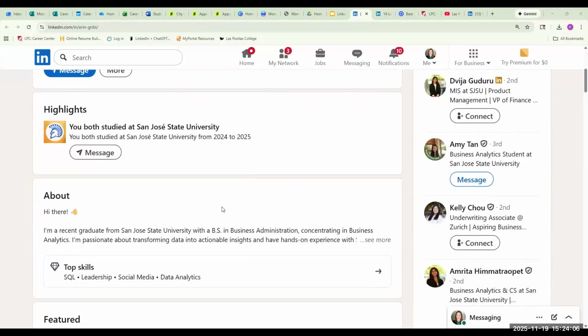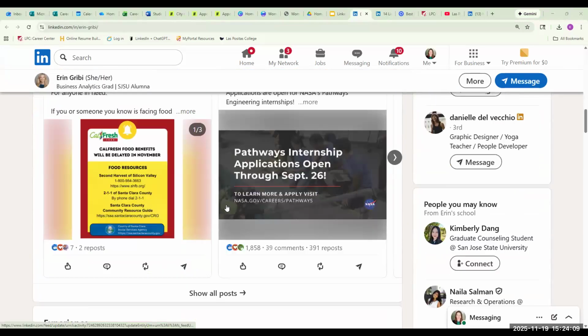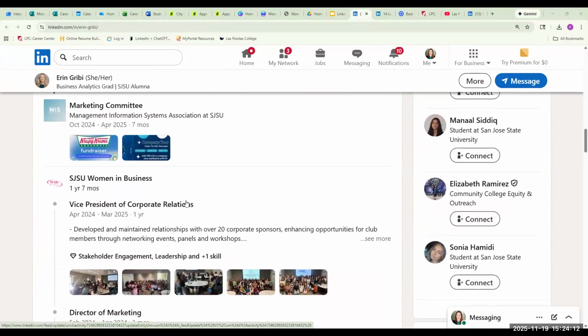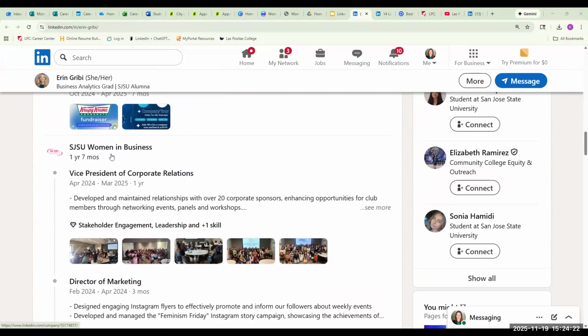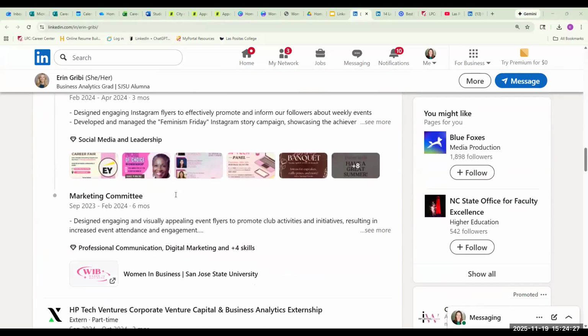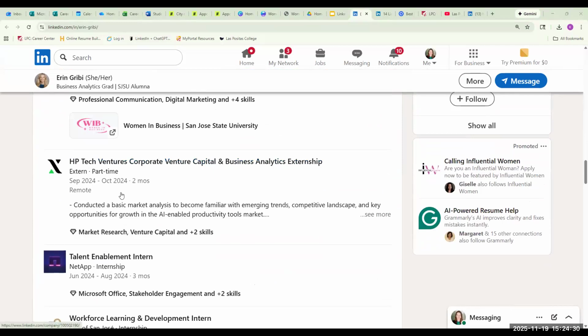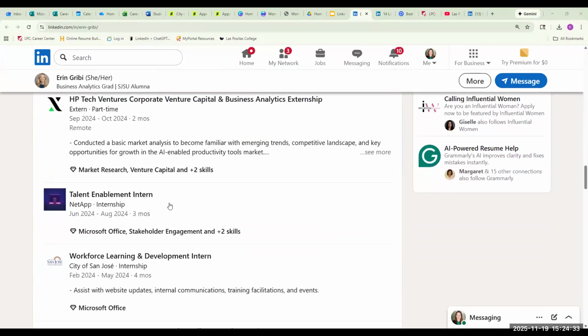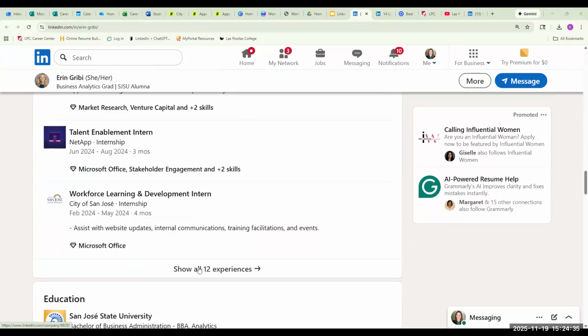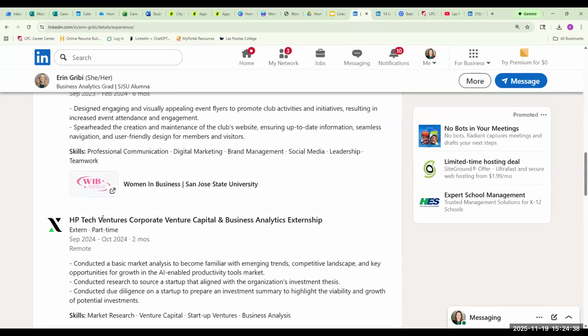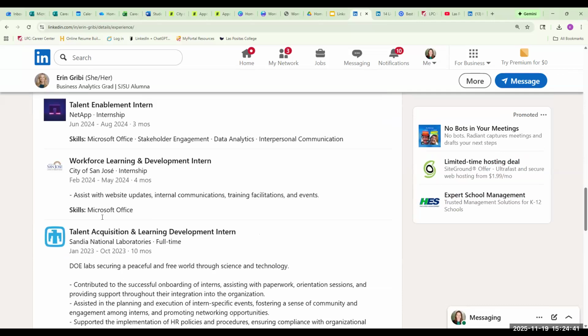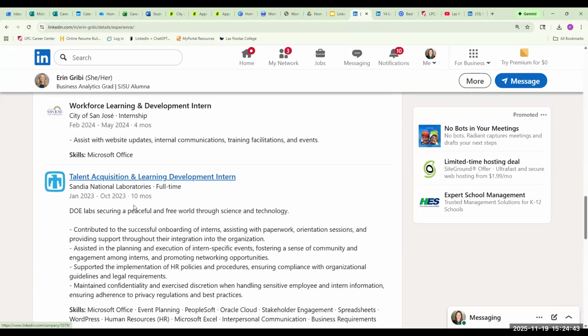And so in here, we see that she includes work and student involvement. So it could be unpaid work. It could be leader of a club or society on campus. So she has that. You can also include internships, externships. You can also include, let's see, additional internships. She's done several different internships.